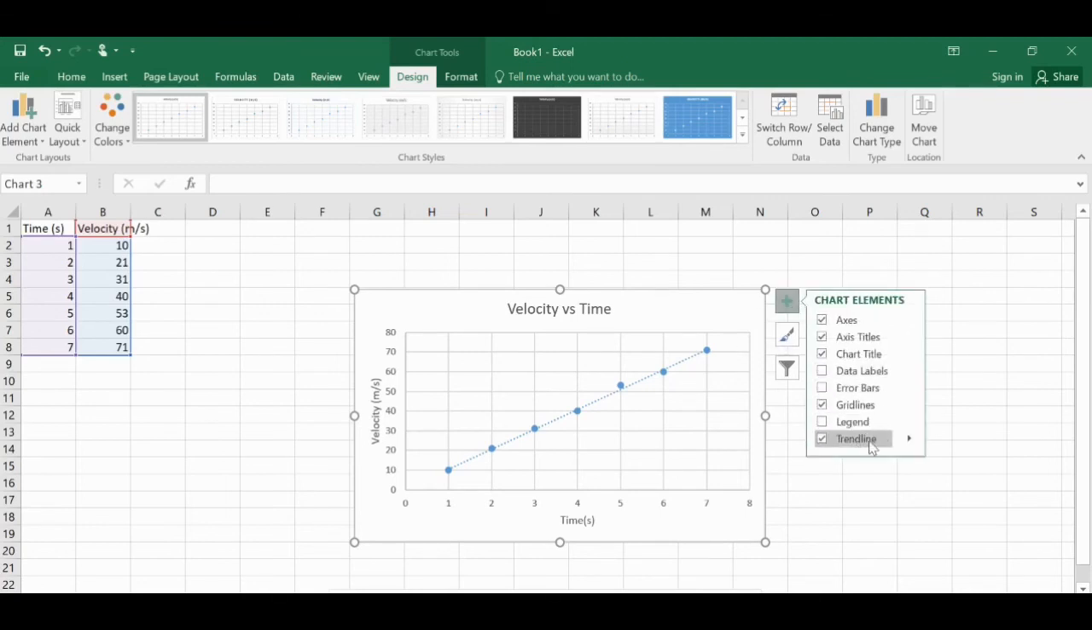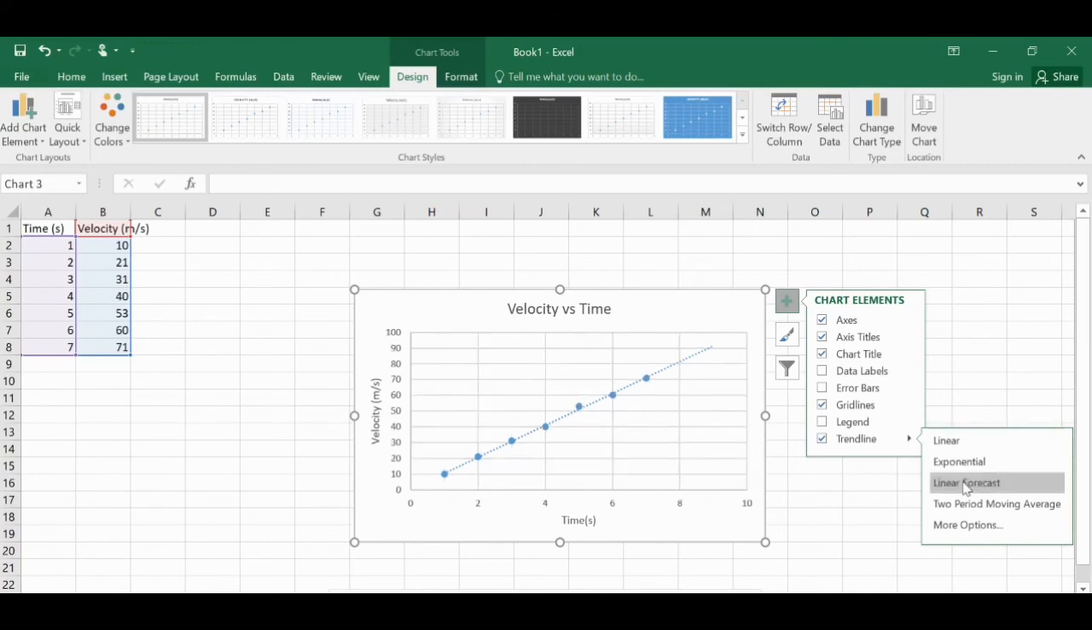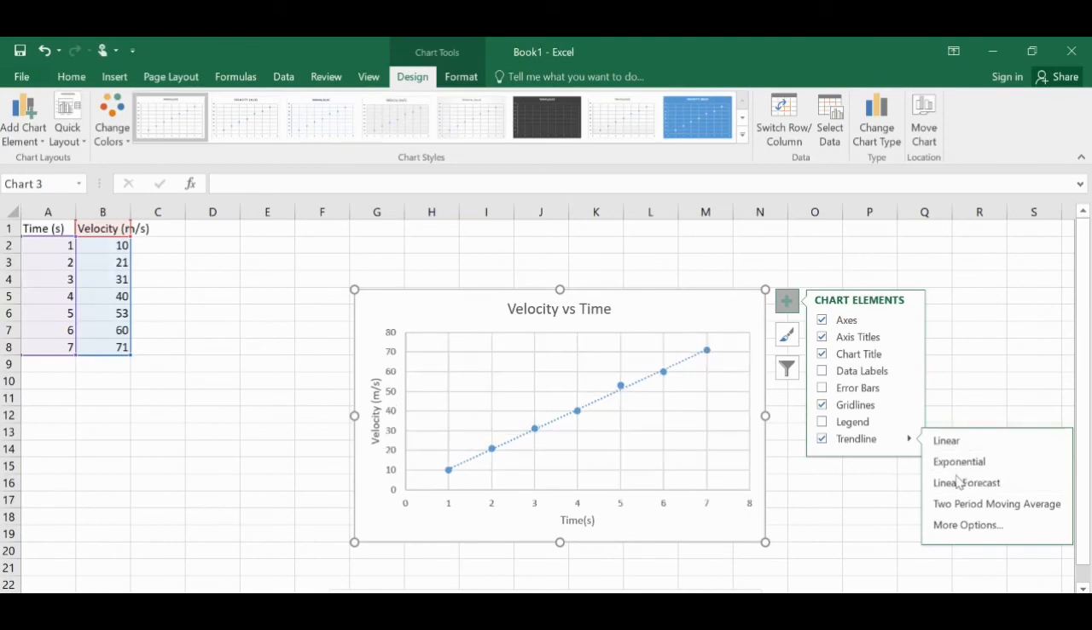Okay, for my last step, I'm going to click on the plus sign again to pull this up. And from trend line, I'm going to hit this little arrow that's going to give me some more options. I would either go with linear or linear forecast if you're talking about a linear relationship. Obviously, if you have a different relationship, that's what you pick. It is pretty common that you'll get some sort of linear relationship. Linear forecast is sort of nice because it extrapolates your line a little bit, so it's all dependent on your preference. I'll just go with linear for now.